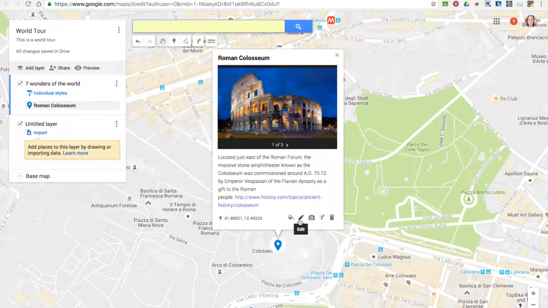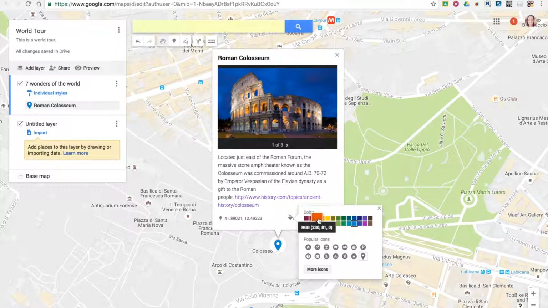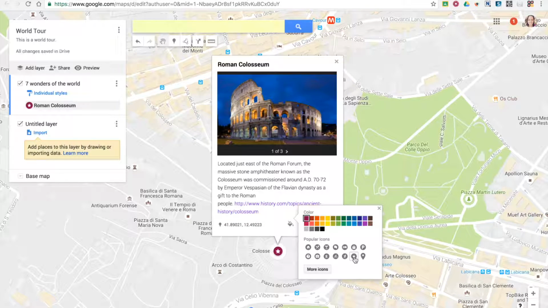So we've looked at editing, we've looked at adding images and videos. So let's go ahead and change the style of our marker. When I click on this paint can, you can see that I can change the color of my marker to any one of these colors. I can also change the icon if I don't want this circle. Maybe for the 7 Wonders of the World, I might want this star.